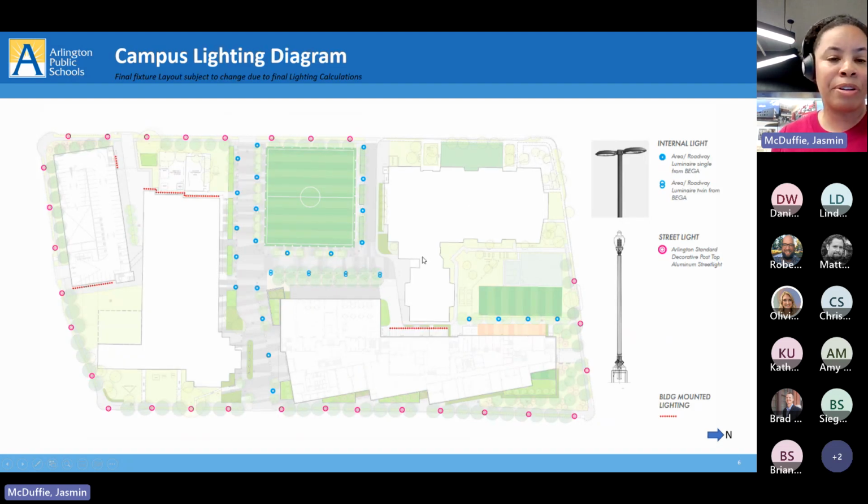This is a diagram showing the proposed campus lighting diagram. I'll just mention that the placement and density of lighting is still being studied, but the county standard light fixture for the streetscape is shown in pink circles. The proposed pole lighting for the campus is shown in blue.